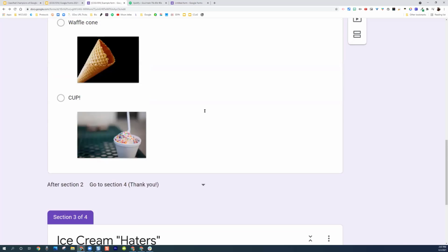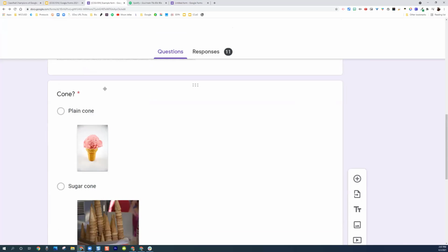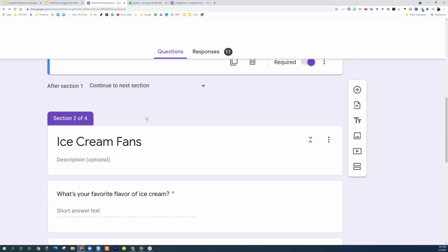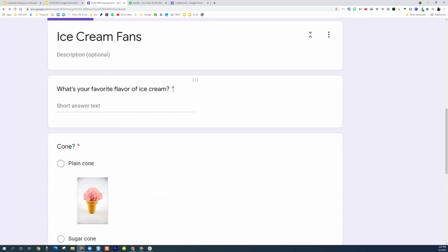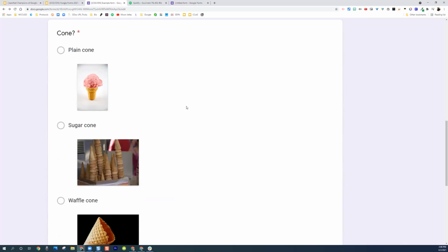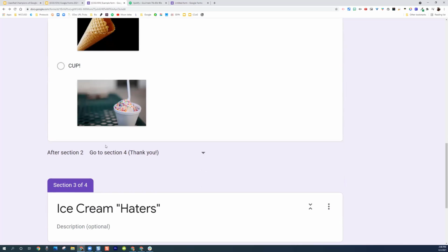So here's the thing. After this section, right? Let's say that you're an ice cream lover and you answered this question. By the way, a red asterisk means that you have to answer that question. Okay. So I'm going to scroll down here. So now it says after section 2, you go to section 4, which was thank you.